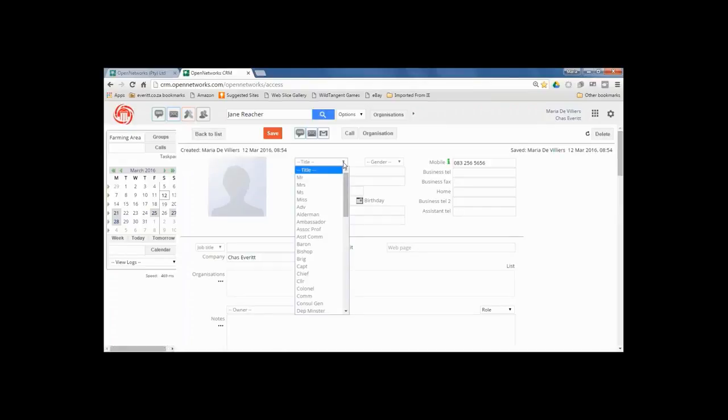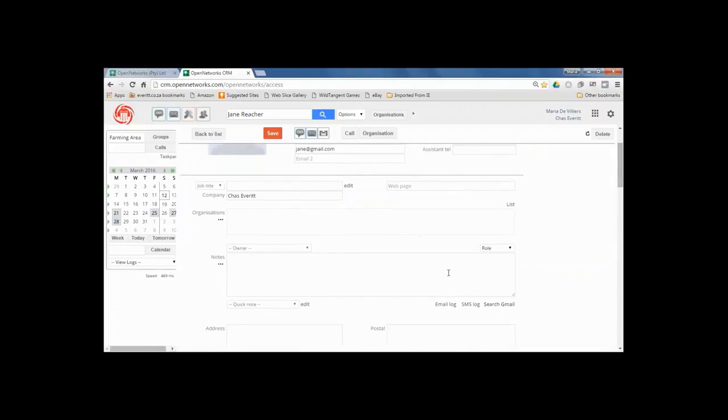Now you can add in whether it's Mrs., Female, ID number if you have the ID number, the birthday, let's choose a birthday for her, and we've got a mobile number. The next important point that we need to focus on is the role. There are two items at play here, and this is how you determine who can see your contact.